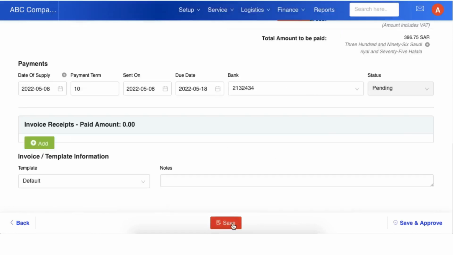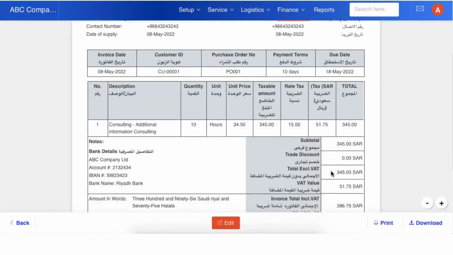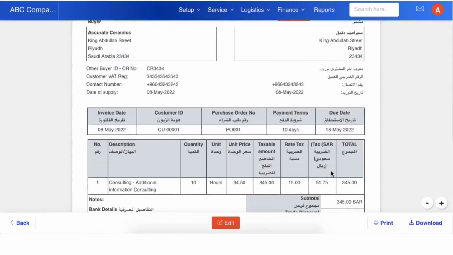Then you can do save or save and approve. Save means it is a draft. You can edit the draft anytime. Save and approve means it is a finalized and approved invoice. You cannot edit it later. The system creates the e-invoice with all details as shown here.